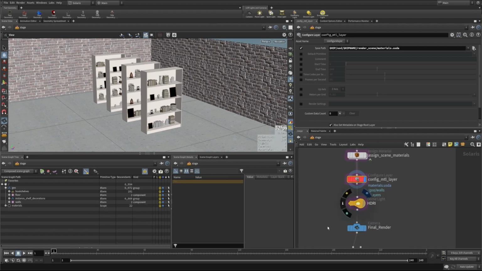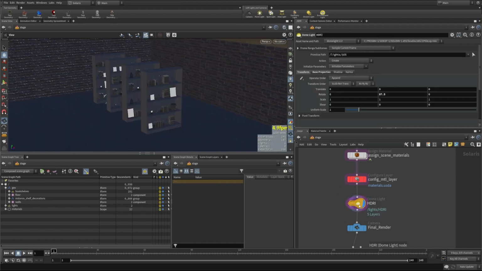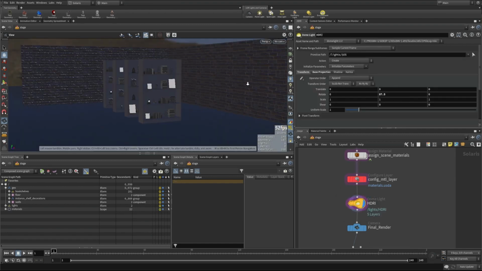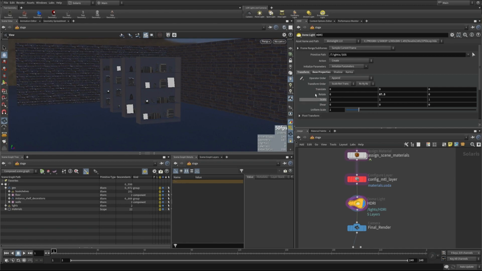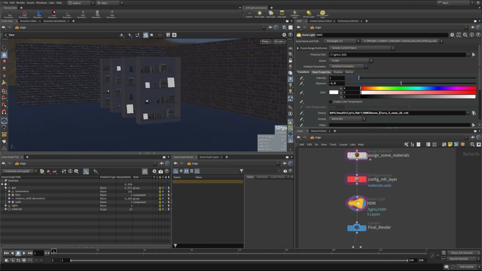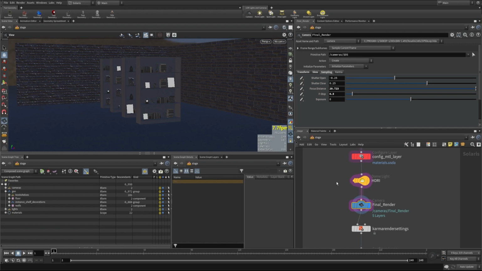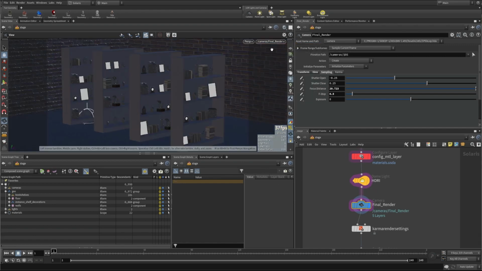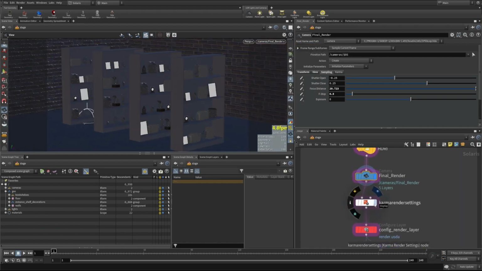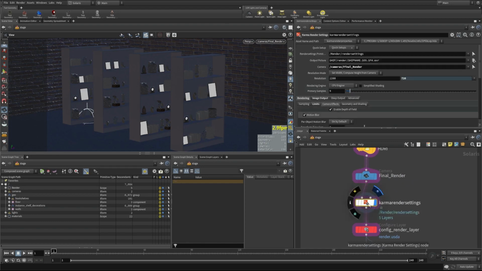Add an HDRI to the scene. It's just one of the default HDRIs that's loaded with Houdini. This one here is the noon one. Add a camera to it. So now we can take a look at this, and we have our render camera. Here we have some render settings.